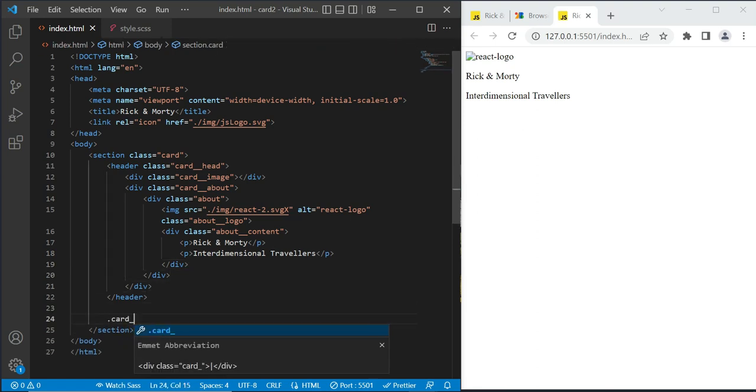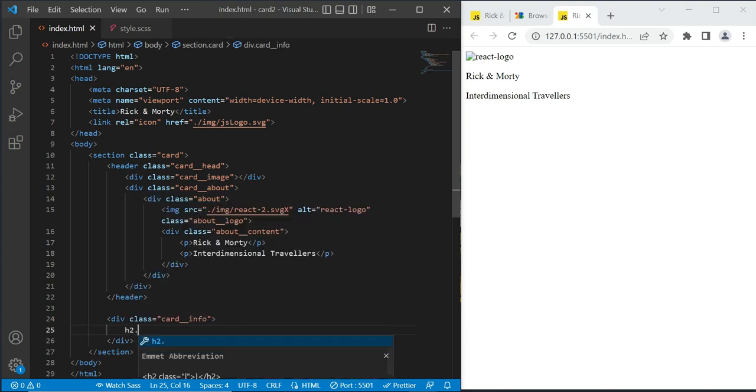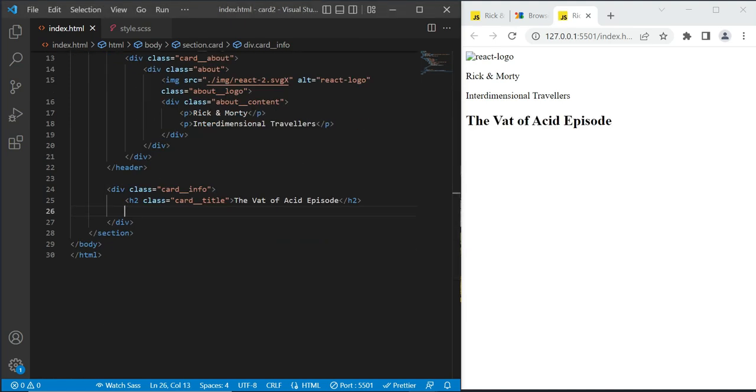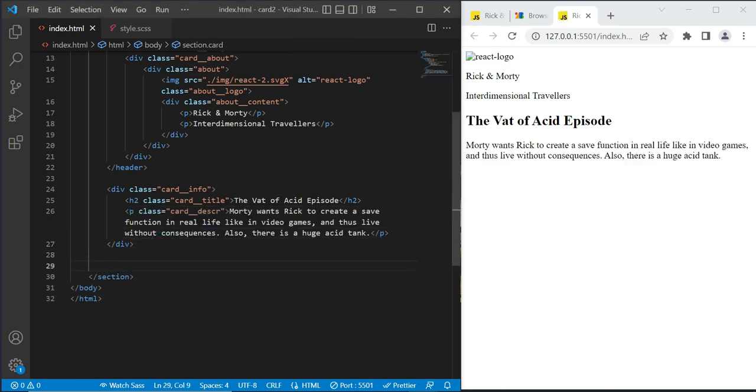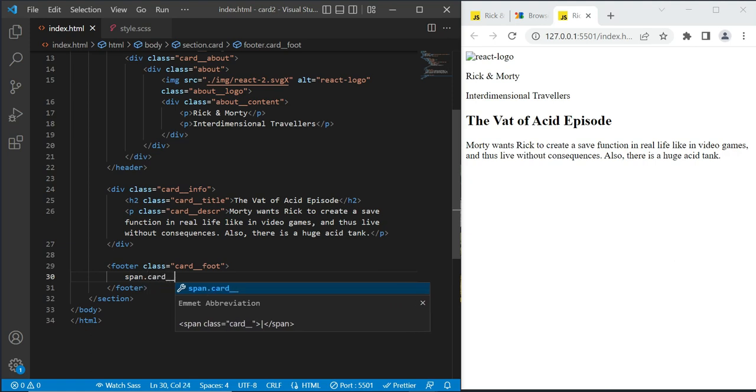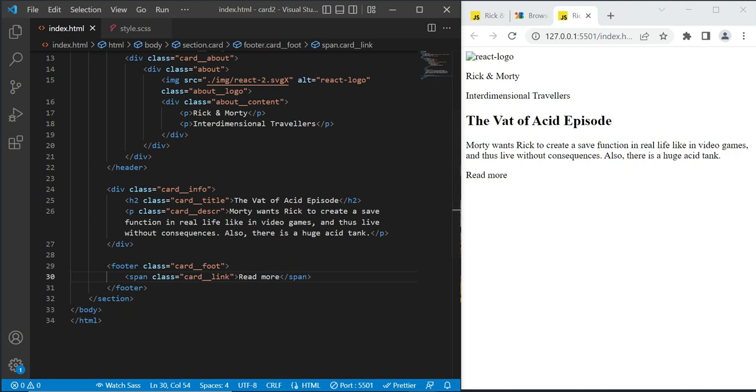Now another div, info, with an h2 with the class of card title. I have the title over here, so let's save us some time. I'm going to copy paste the title of that episode, as well as a paragraph tag with the class of card_description. Right, finally the footer with the class of foot, then a span with the class of card link. Read more.